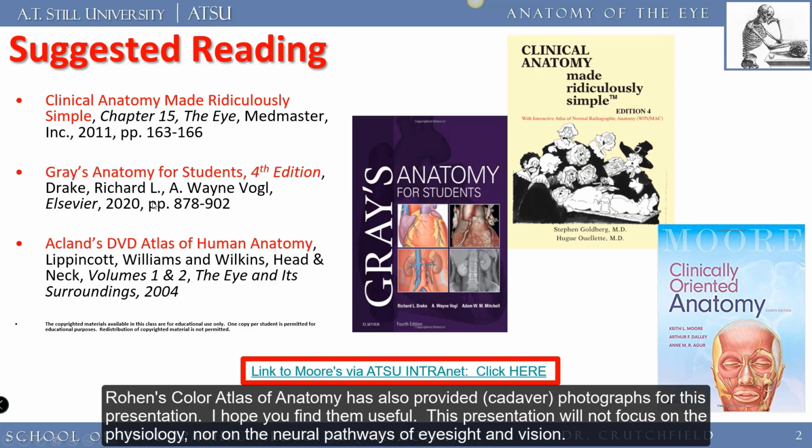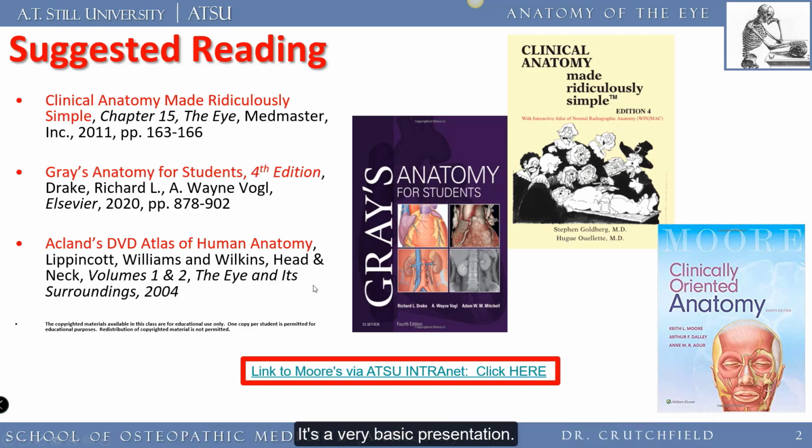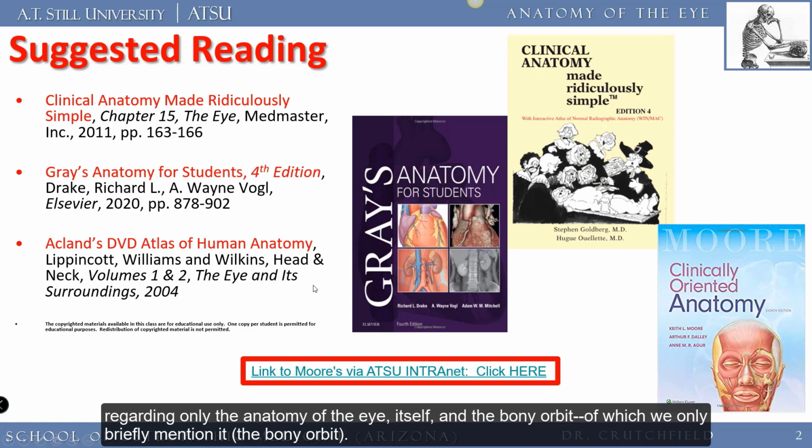Rowan's Color Atlas of Anatomy has also provided photographs for this presentation, and I hope you find them useful. This presentation will not focus on the physiology of eyesight, nor on the neural pathways of eyesight and vision. It's a very basic presentation regarding only the anatomy of the eye itself and of the bony orbit, which we only briefly mention.